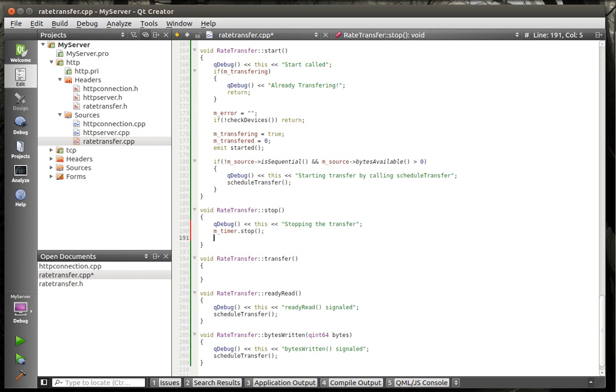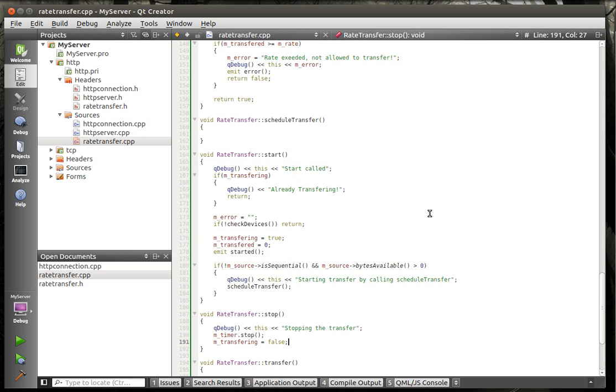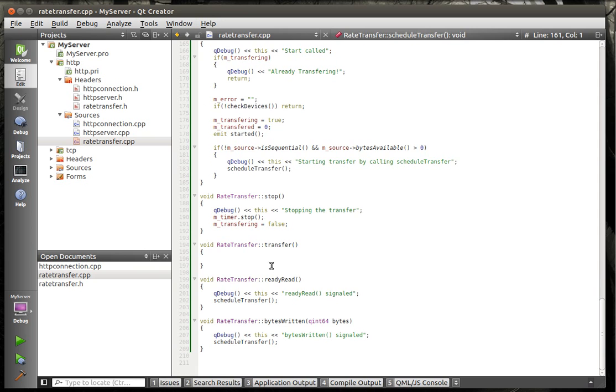So we're going to stop the timer, and we're going to say m transferring equal false. That way we're going to kill the timer, and then if we still think we're transferring, we're setting that flag to false, so we're going to just stop any transfers. So the only things we really have left are the schedule transfer and the actual transfer.